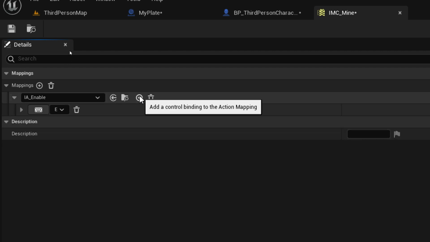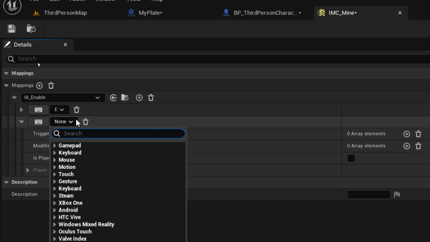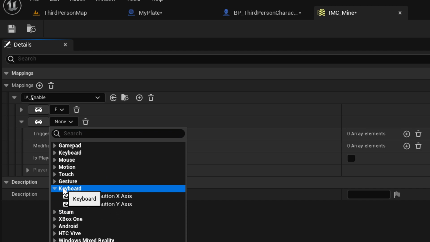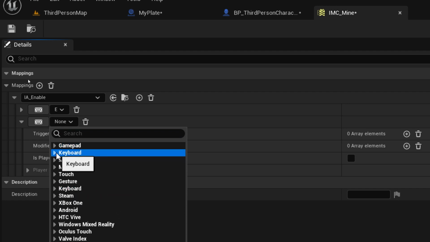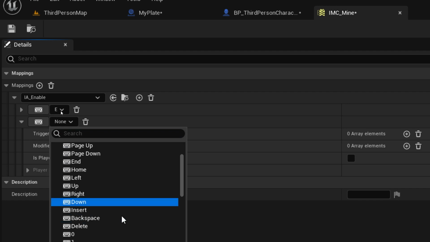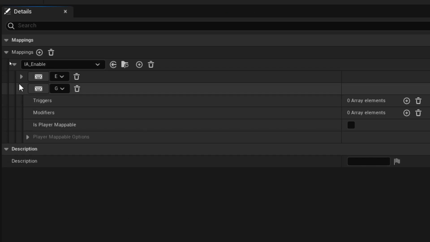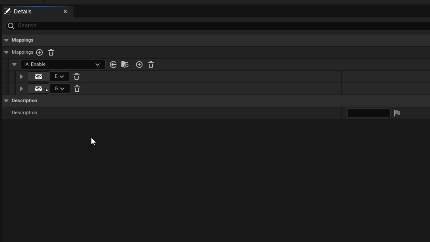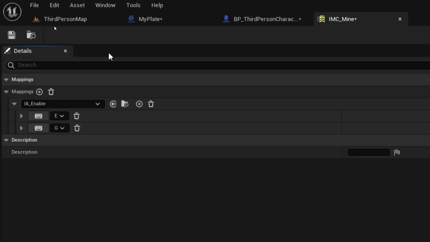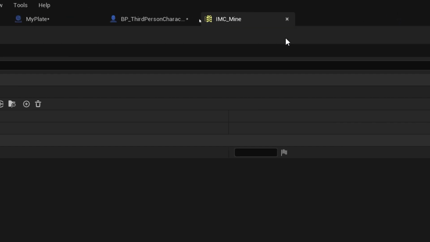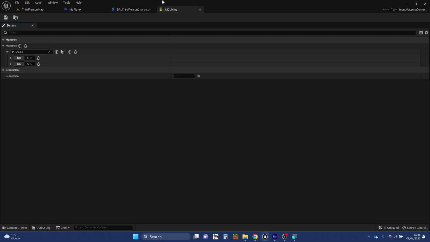I'm going to add another control binding, and I'm going to also do another key. Why are there two keyboards there? Okay. Let's have the G key as well, just for fun. All right. And so that now should be triggered by either the E key or the G key. I need to save the asset and zoom out.